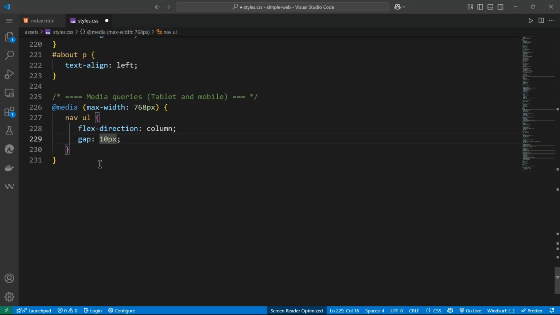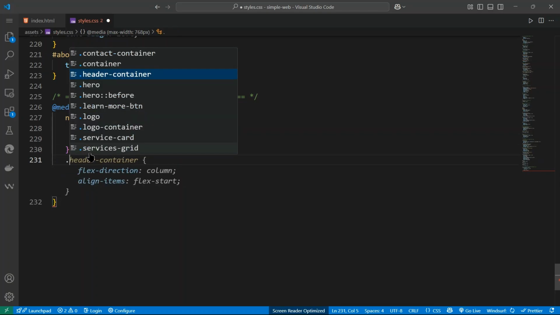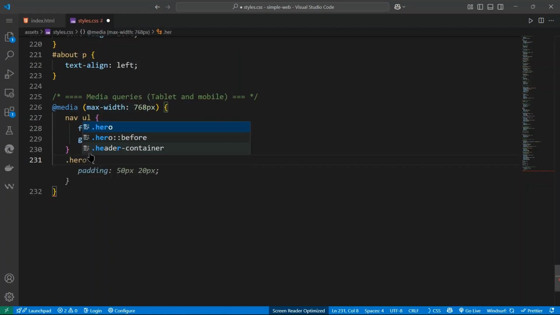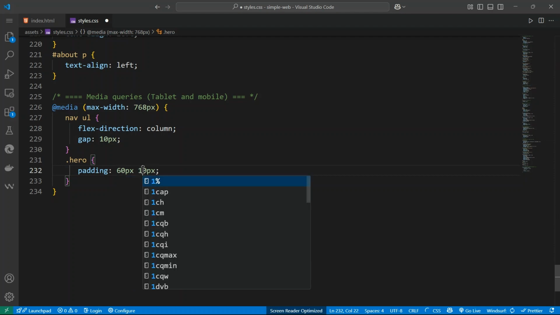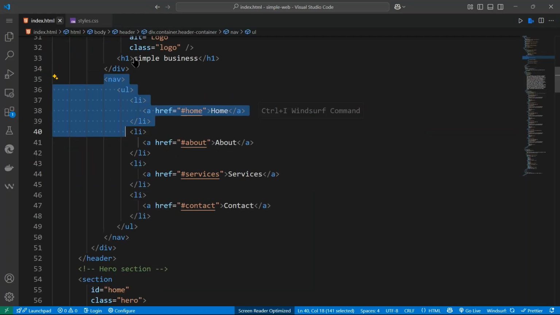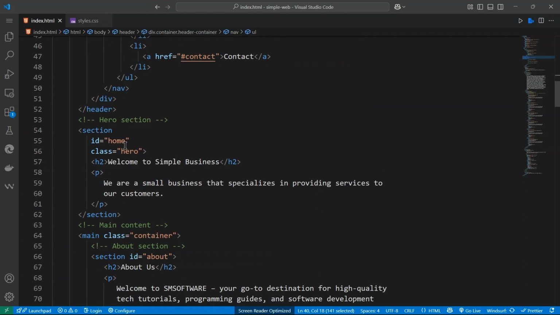Next, we can also take hero. Hero can take hero padding, and then you can set maybe to 60 and something like 10. So hero is actually this one. Hero section is this one. Yeah, this is a hero section.